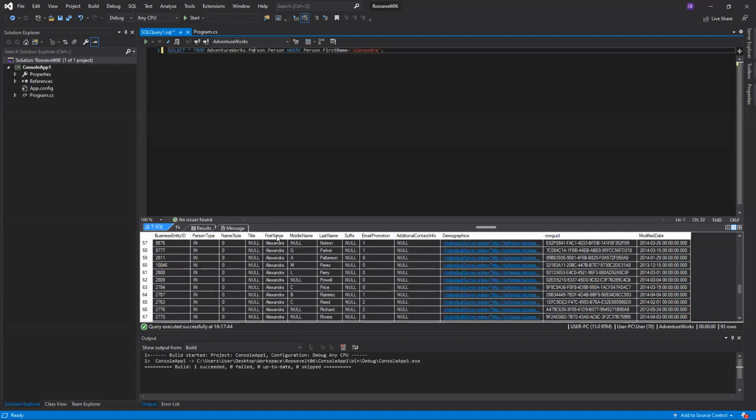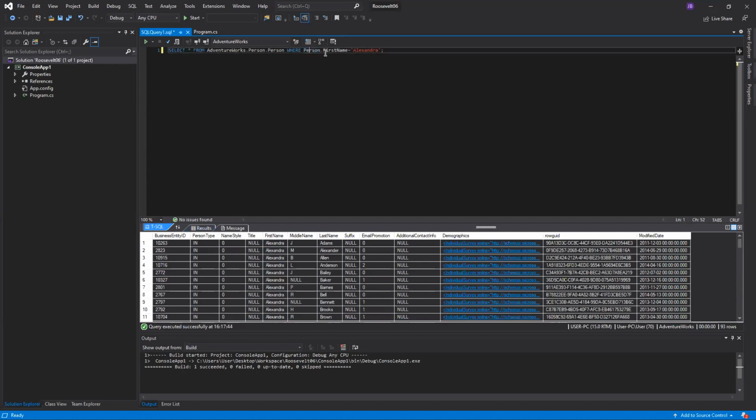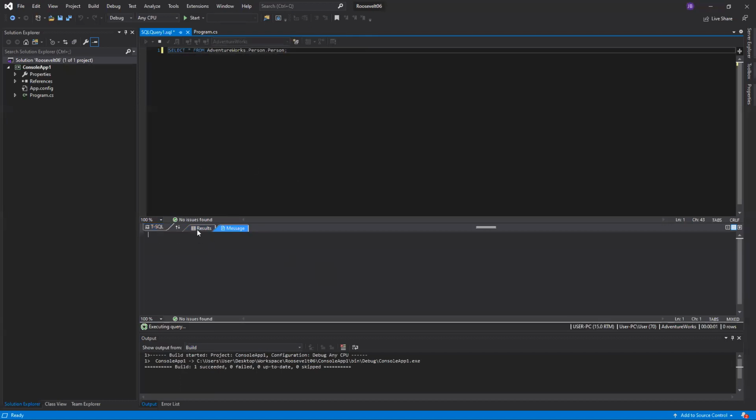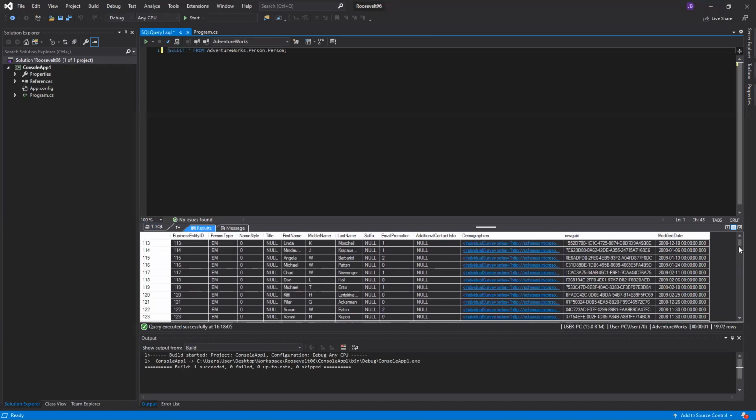I need to say person, specify the name of the table. There we go. Now you see it fetched everyone whose name is Alexandra. There are 93 people with the name Alexandra in the database. I had to specify that the table we were looking at was person. We're working with a much larger database that has 19,972 people in it. Let me expand it so you can see the number. There you go.